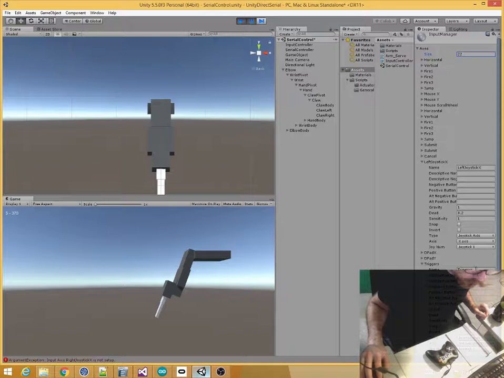You'll see I've set up triggers. You can name them whatever you want, but it makes sense to name it something that makes sense.